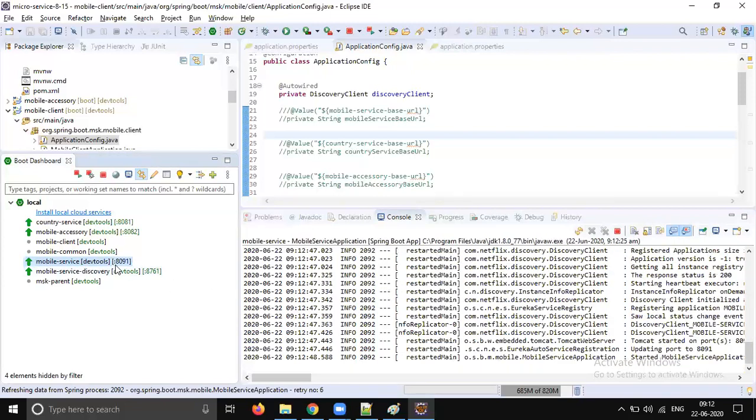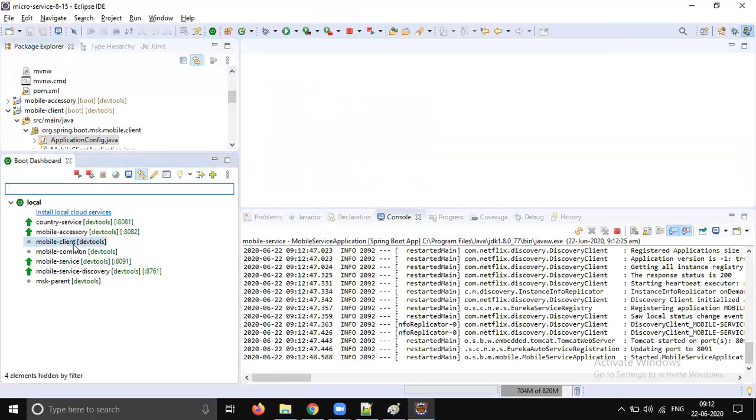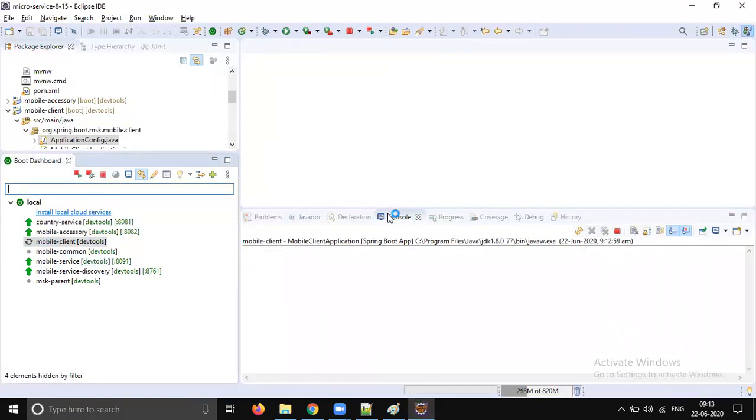Okay, it started on 1891. Let me start the client. I am not doing any code changes, guys. I'm just playing with the services directly. So you see, the client is going to get that IP and host name dynamically.